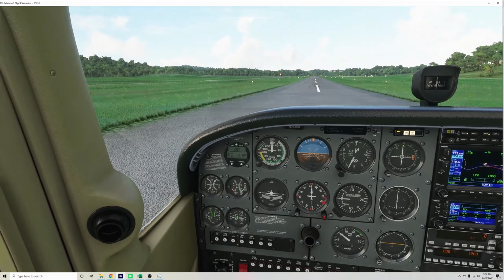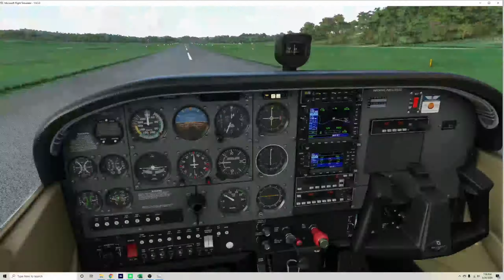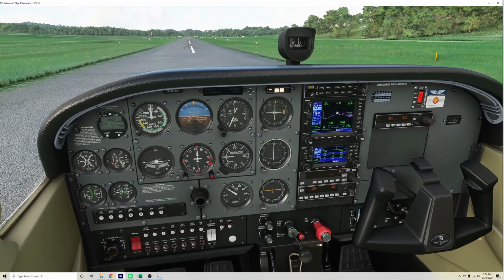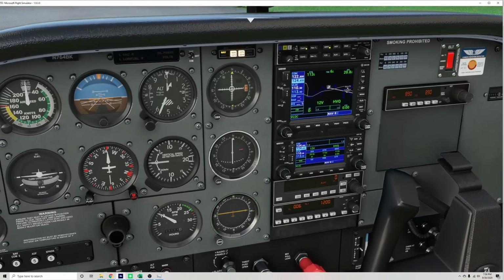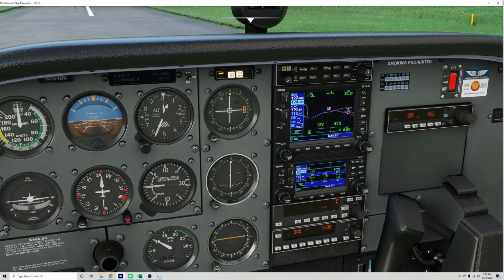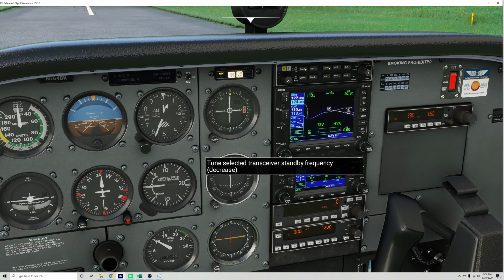Okay, so here we are on the 172. We're on the runway here at Ona Air Park. So like I said, the first thing we're going to do is come down to our nav1, which is here in the Garmin GPS. It says VLOC, so that's VOR or localizer. So like we said, the frequency is 117.4.